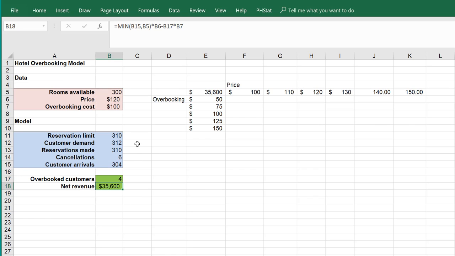So the data table I want to do real quickly compares price. I'm just going to go simplistically from $10 increments from $100 to $150. You set that up. And then we've got the overbooking price from $50 to $75. And then the critical part is at the intersection, you've got to have this link back to a cell in the model. Okay, so I'm going to click out of that.